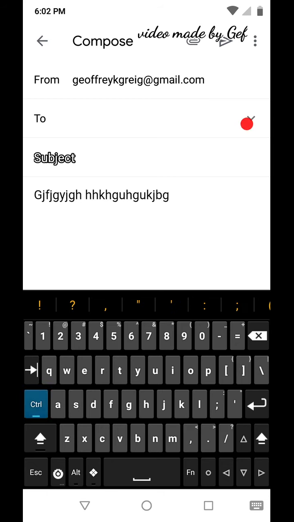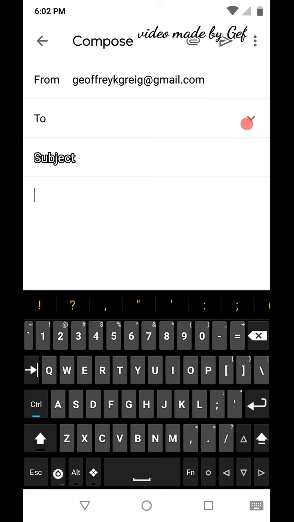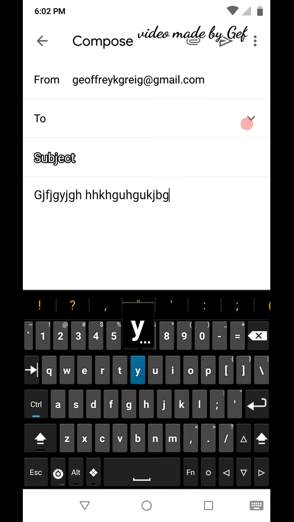It undoes the last thing. Control Z, control Z, control Z, undoes what I did. Control Z, or control Y, puts it back. Control Y. Doesn't look like it. Yes, it does. Control Y puts it back again. And then you've got lots of other keys, which I've all explained in other videos.